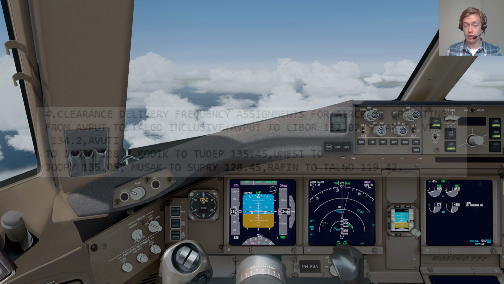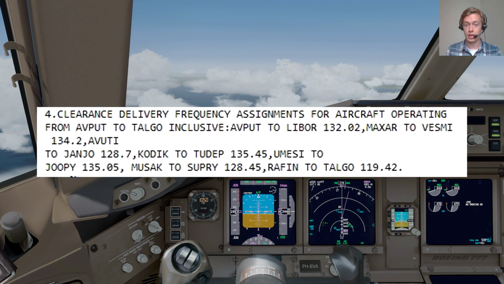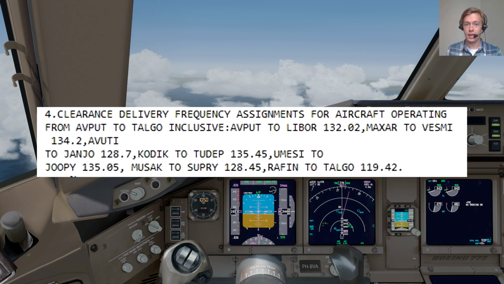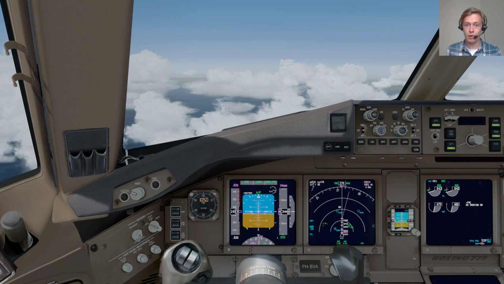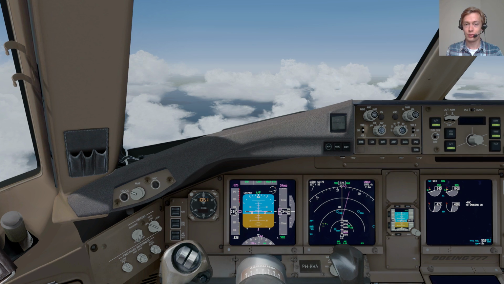Actually, if you look in the NAT Track Message, if you're flying eastbound, you can see that for the different entry points of the Gander Oceanic region, there are different delivery frequencies, and during the Cross the Pond event, likely those delivery frequencies will all be online. But of course, on a regular day, usually there might be only one oceanic controller. For example, only Gander might be online. That controller might also do the Shanwick Oceanic region, and there are no separate oceanic clearance delivery controllers online. So it really just depends.